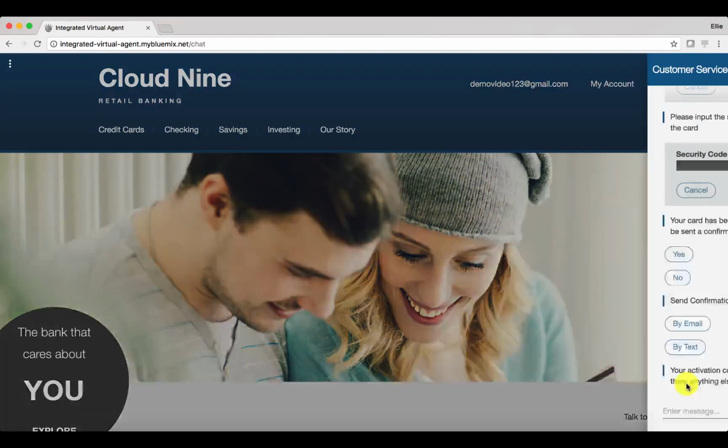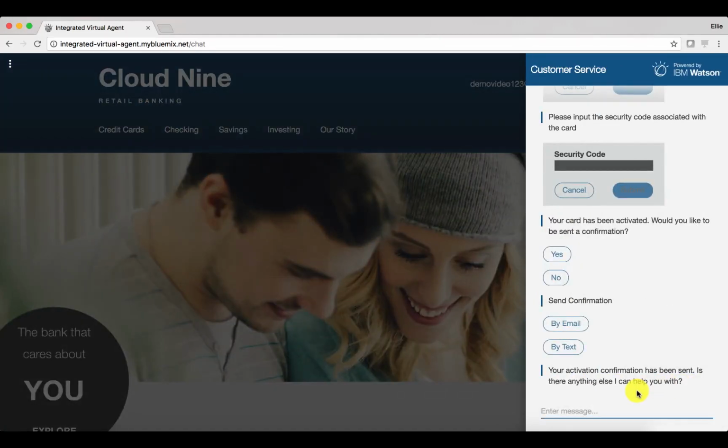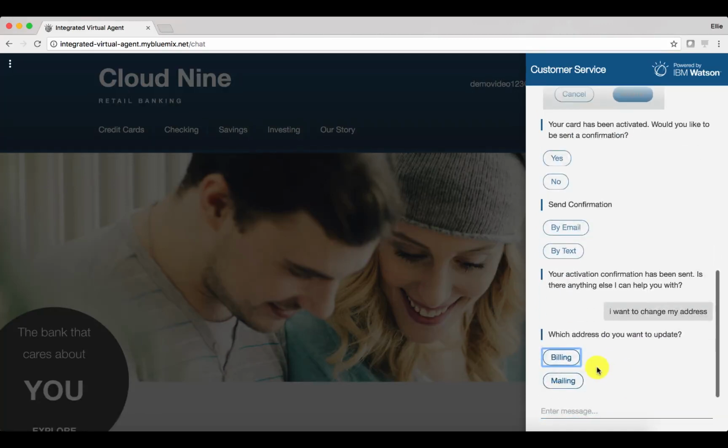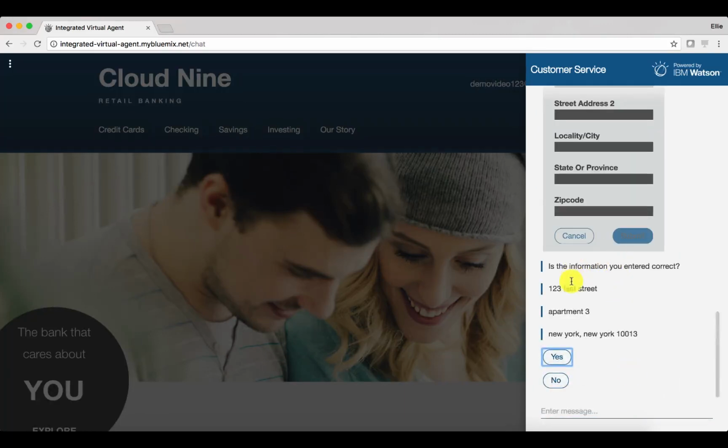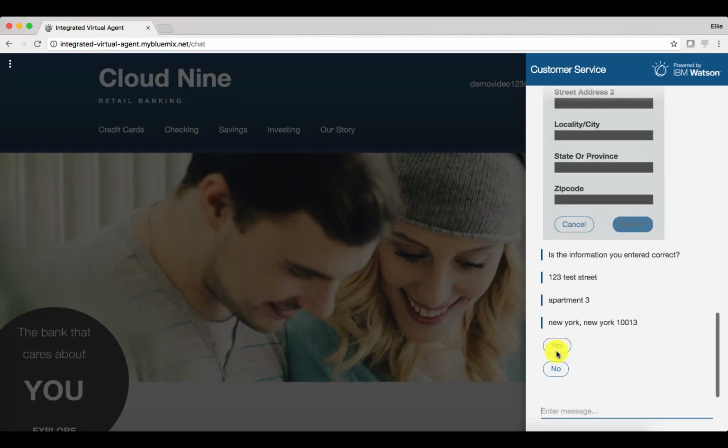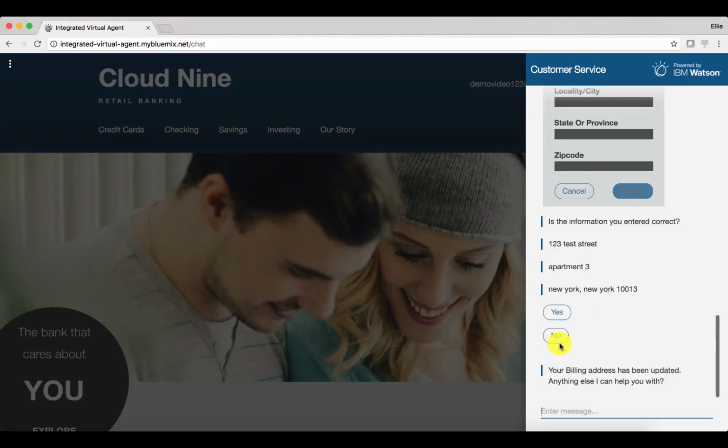And then I will go ahead and I'll continue my conversation and I'll say I want to change my address. I'll say billing, doesn't matter which one, and then I'll go ahead and I'll just update my address. So 123 Test Street, apartment 3, New York, New York. I'll hit submit, and then Watson will ask to validate if this information is correct. I will say it is. Now my billing address has been updated.